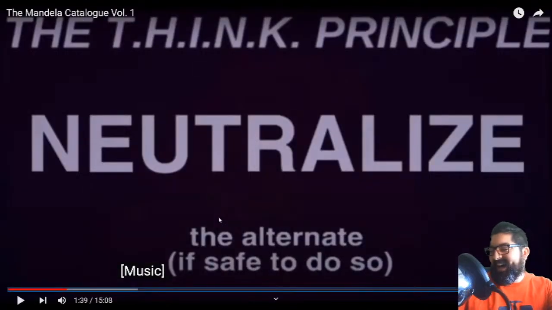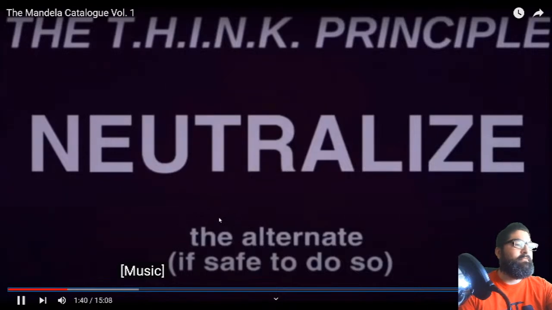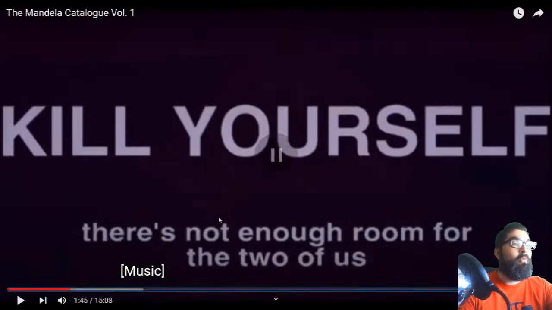Neutralize. Well, there goes my K. My K was kill the alternate. This is neutralize the alternate. So that means they say you should arm yourself with any kind of ranged weapons. So ranged weapons, that means they do work on these creatures. That's interesting. Okay. K, I don't know what K would be then.